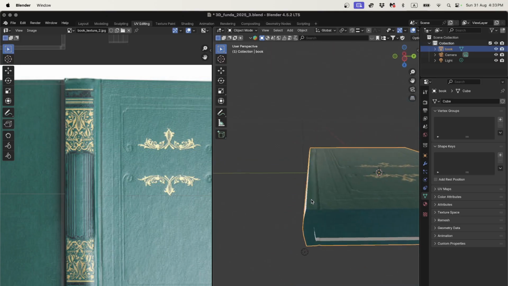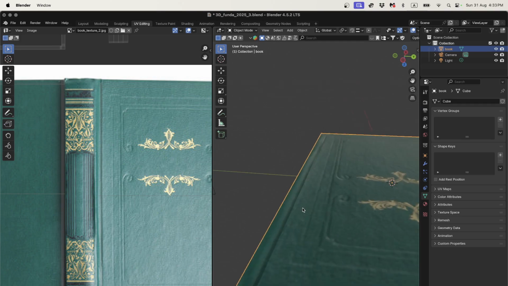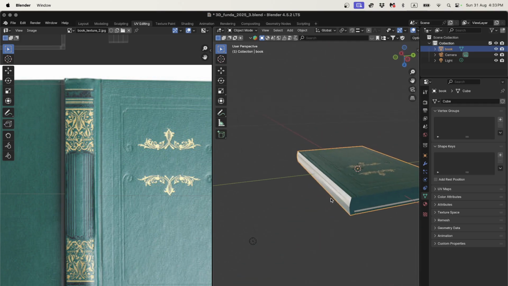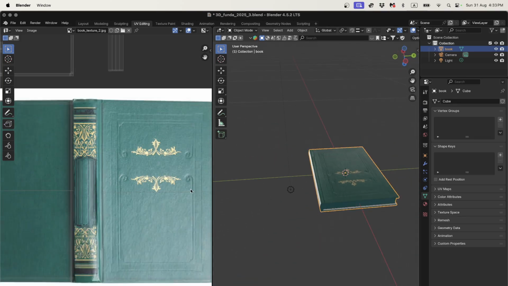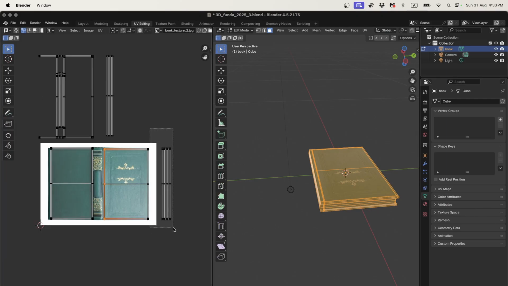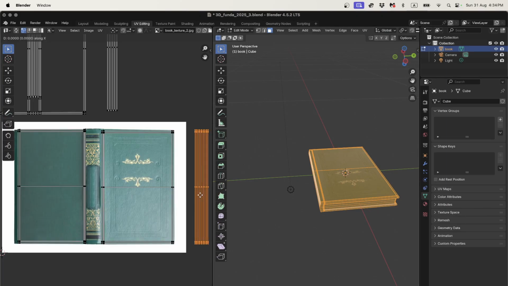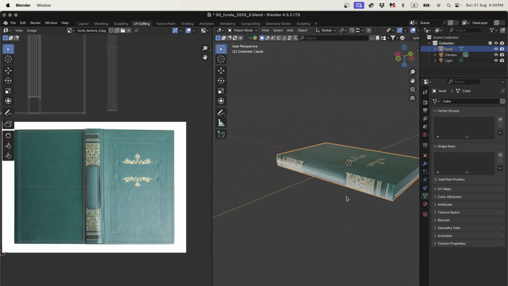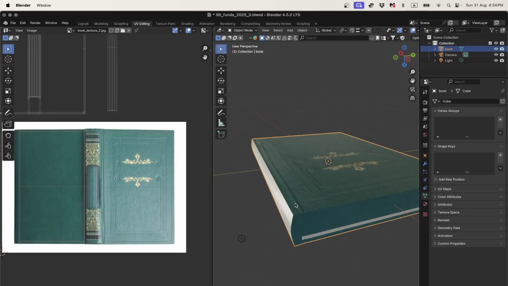So the geometry and the texture are sort of working in collaboration with each other to make it look a little bit better. Okay, so now let me just get the spine of the book in place. GX, bring that back in, put that in the right spot. Now if I press tab, it's not too bad.